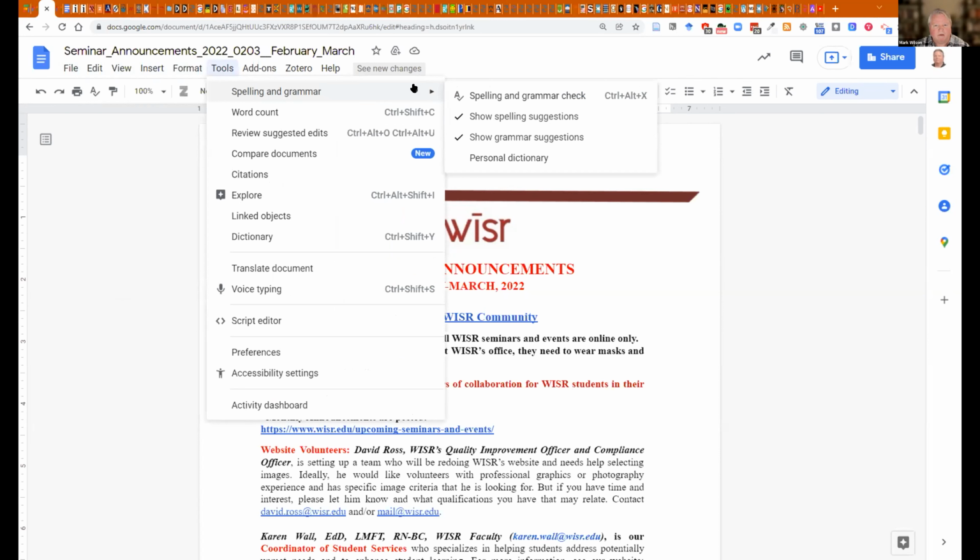I assume you're seeing this? Yes. Okay, good. I thought I did everything right. It says spelling and grammar check, show spelling suggestions, show grammar suggestions, and those are checked. So it's possible that one of your students somehow turned this off, but I believe that it's turned on automatically.